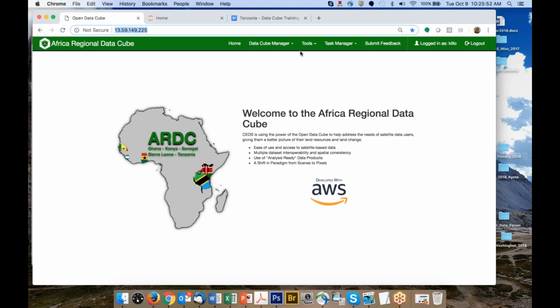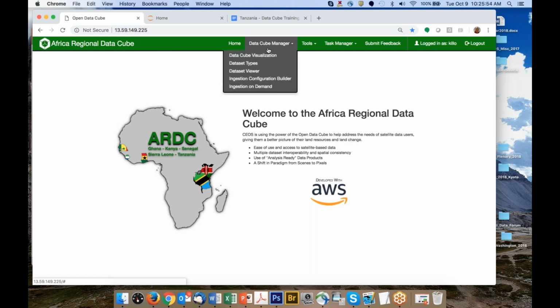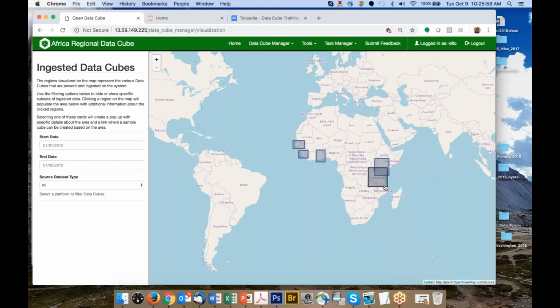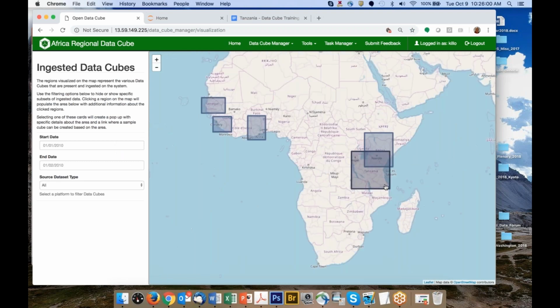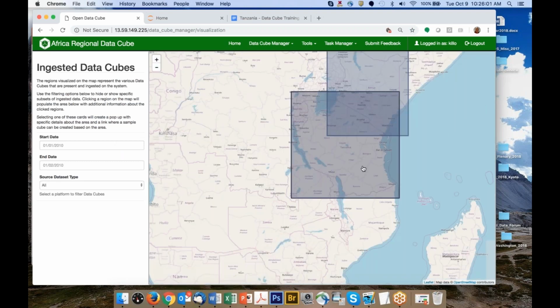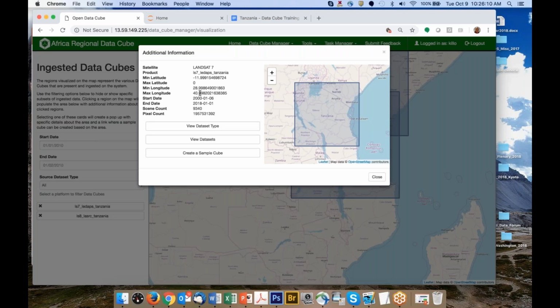So here I am, I'm at the tool now. If I click on DataCube Manager, DataCube Visualization, I can see the cubes. And in the case of Tanzania cube, if I just click on the Tanzania cube and go over to the left, I have Landsat 7 and Landsat 8 in my cube. If I click on Landsat 7, what pops up is the extent of all that data. What you see is the data starts in January 2000 and goes through January 2018.